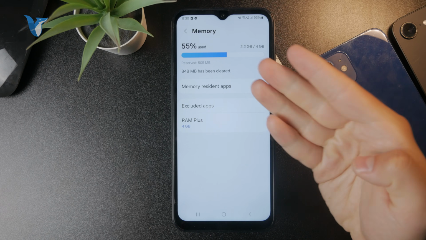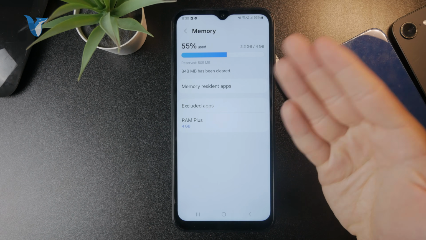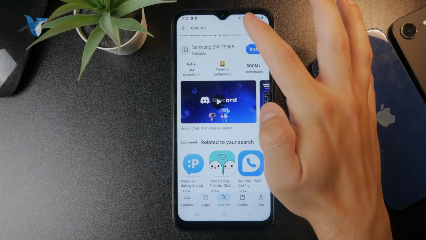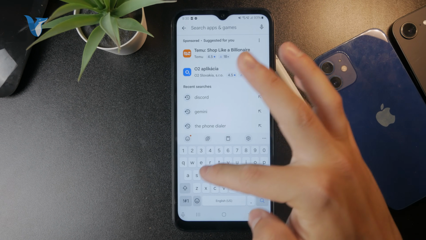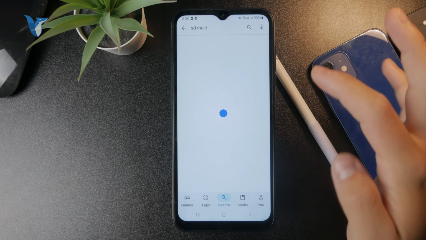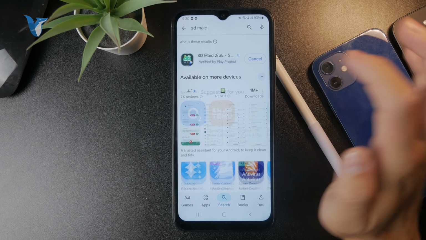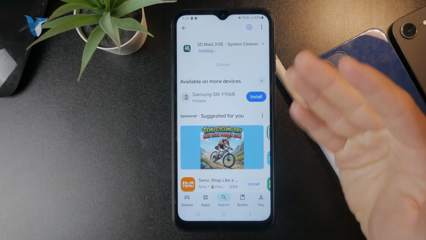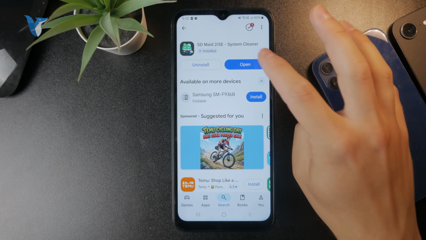But as you can see, it's still not getting me any great results. So there are some apps on the Play Store which you can get, especially this one, which is called SD Maid. This is what it looks like, and you can install it for free. This app allows you to clear cache, but also gives you some more options with it.